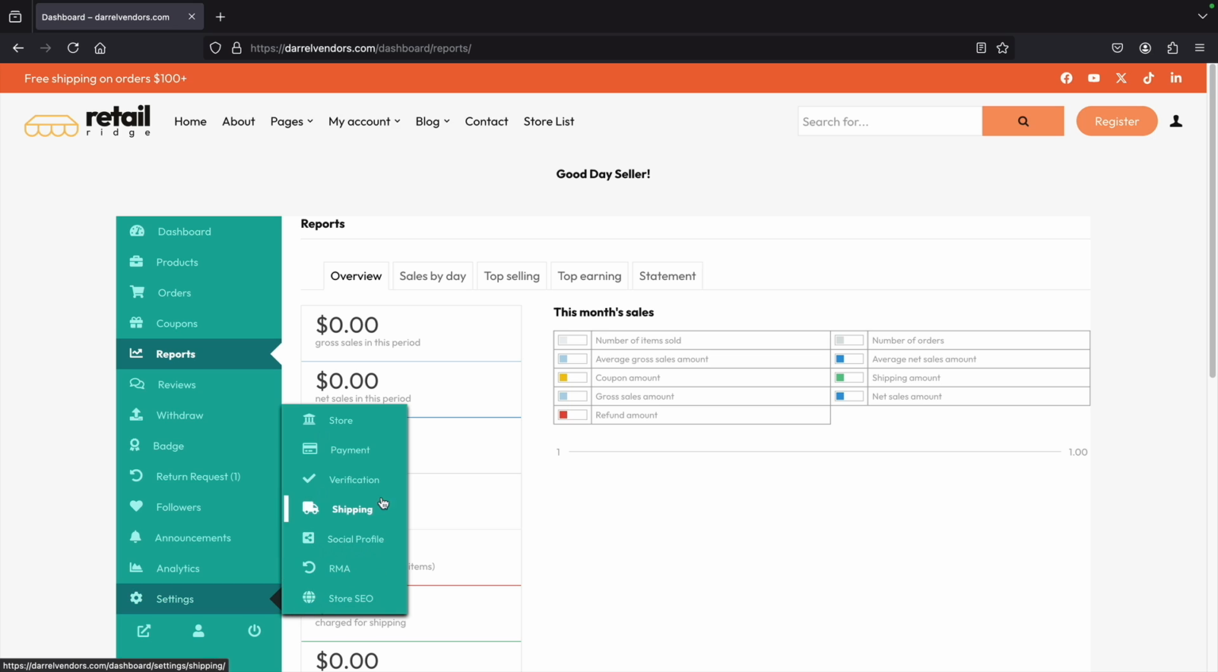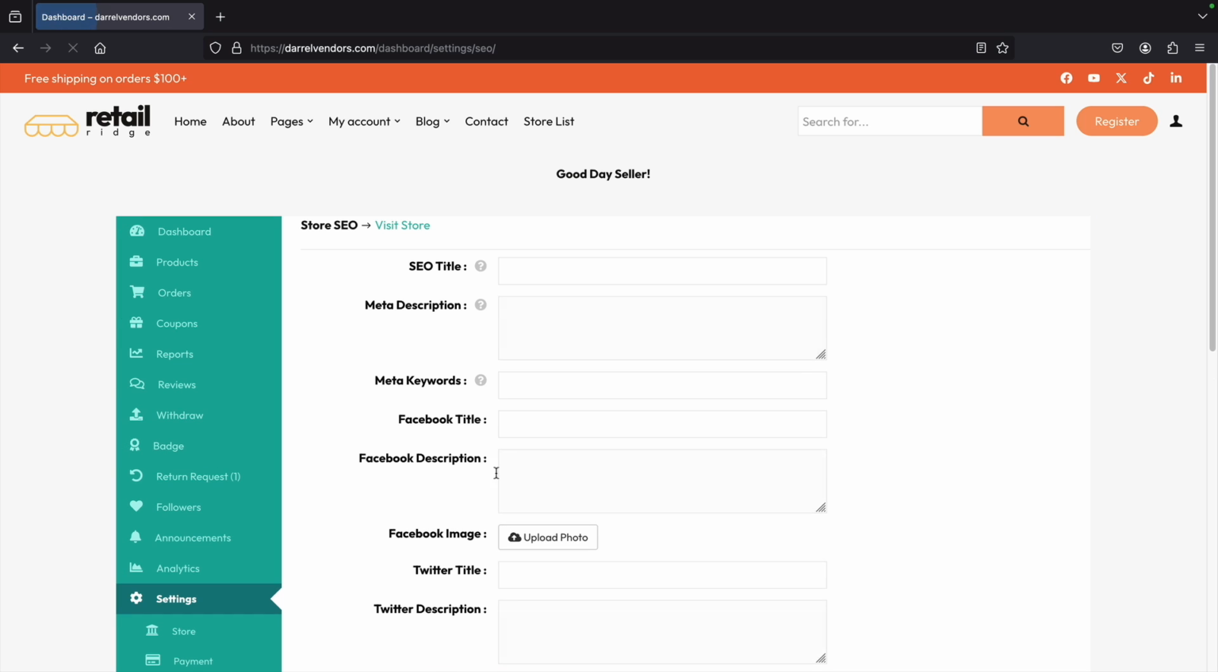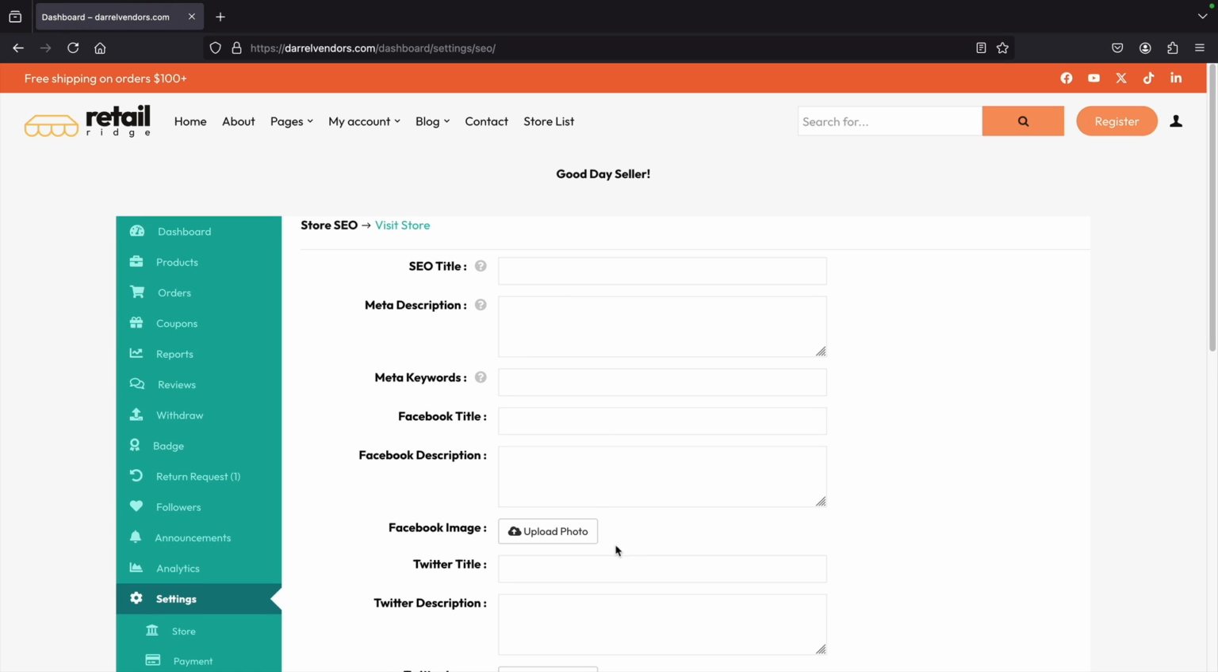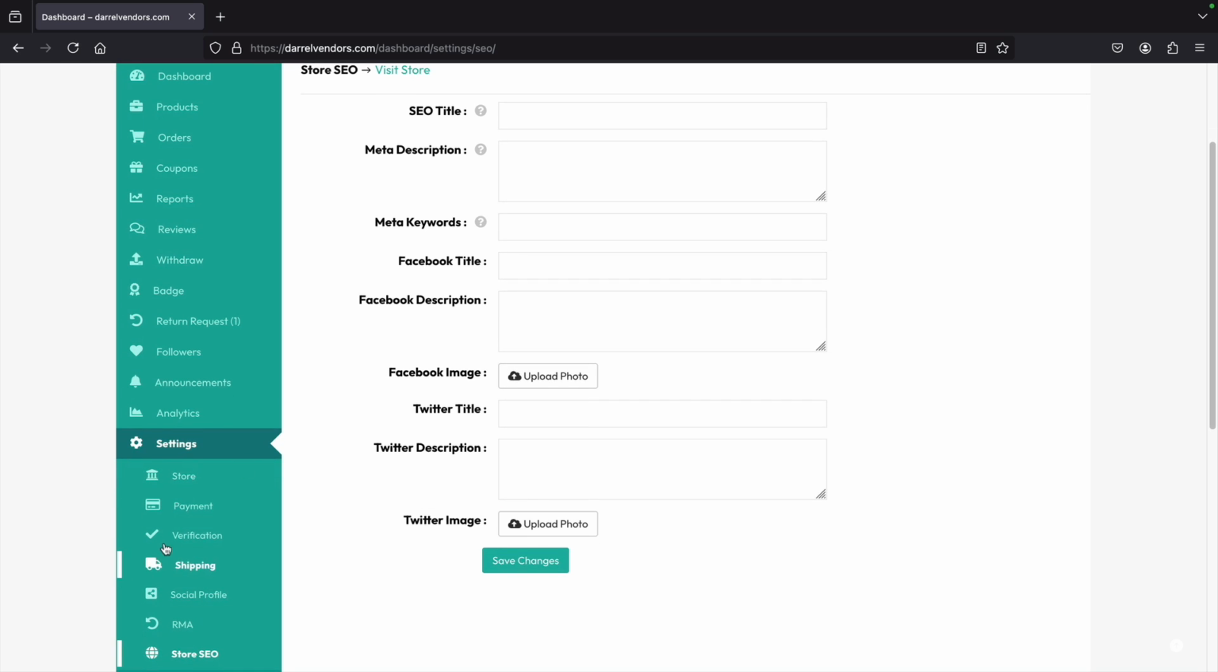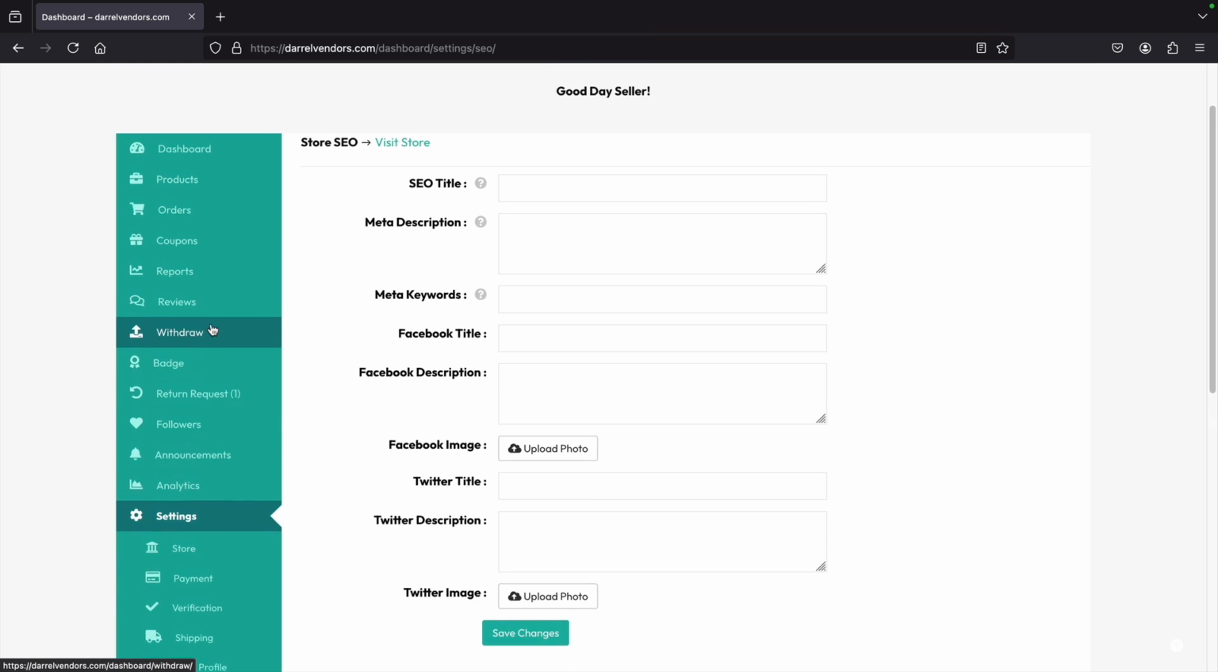Also in the settings, you'll see there's a lot more. They can mess with their social profiles. They get store SEO, which they can go ahead and optimize their store for the search engine. And this is really cool because now you don't have to do this. They can do everything for you. And you can make this like a requirement to be on the store. And they have a lot of other options right here, return requests, and so on and so forth, right?